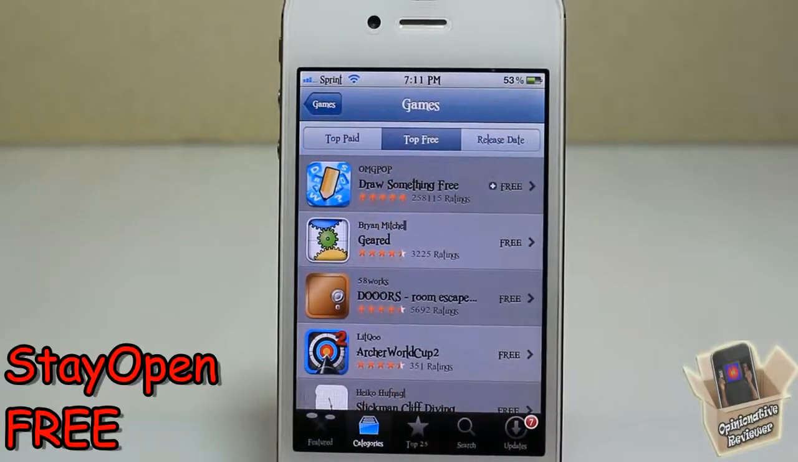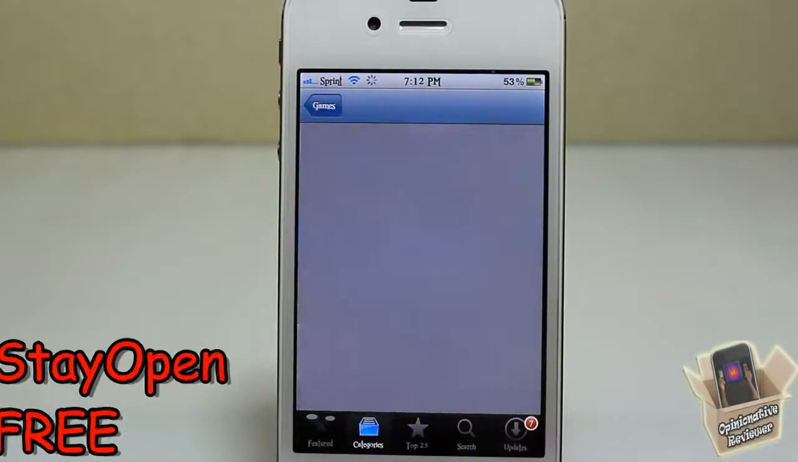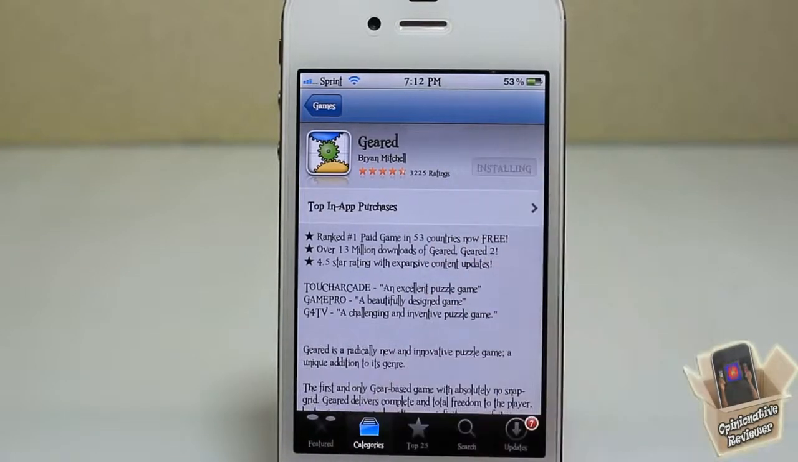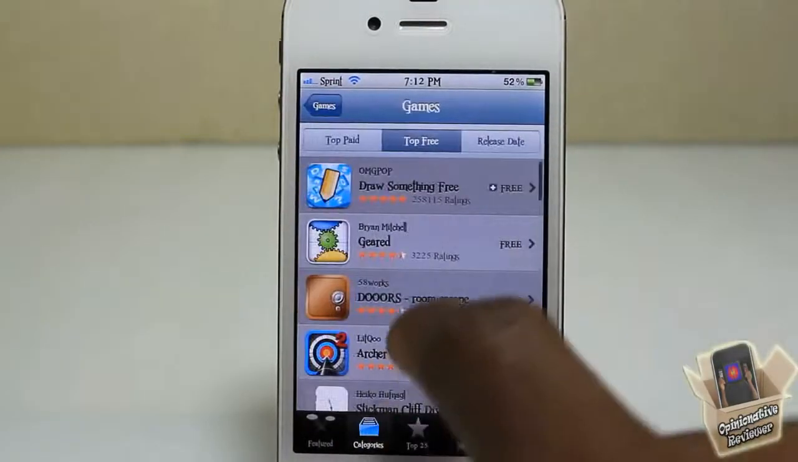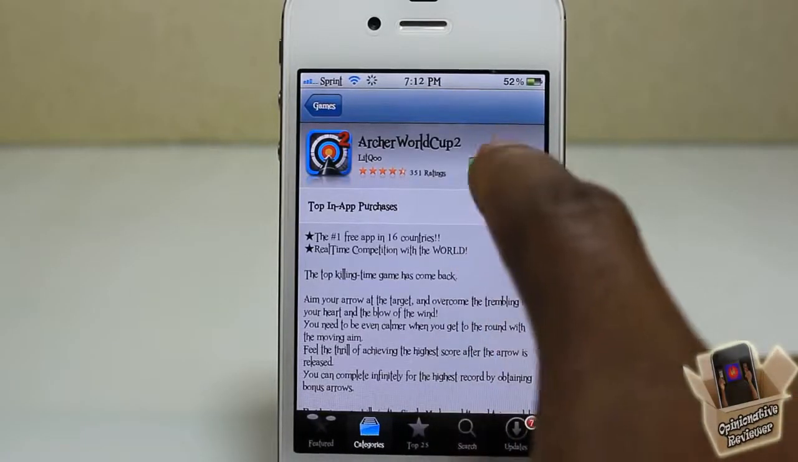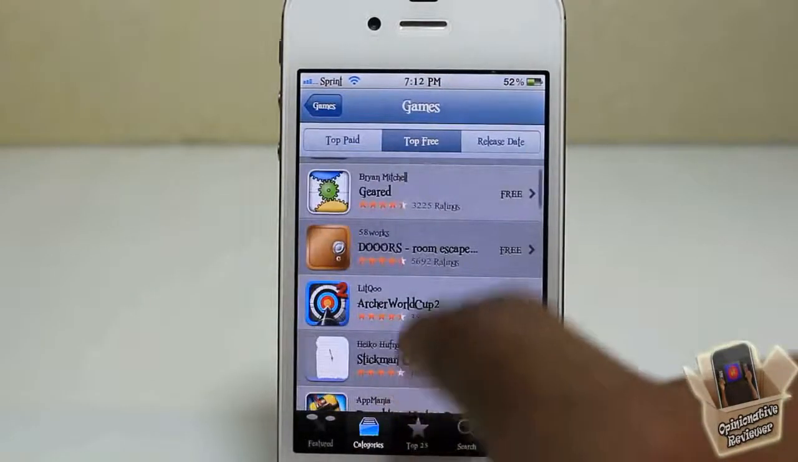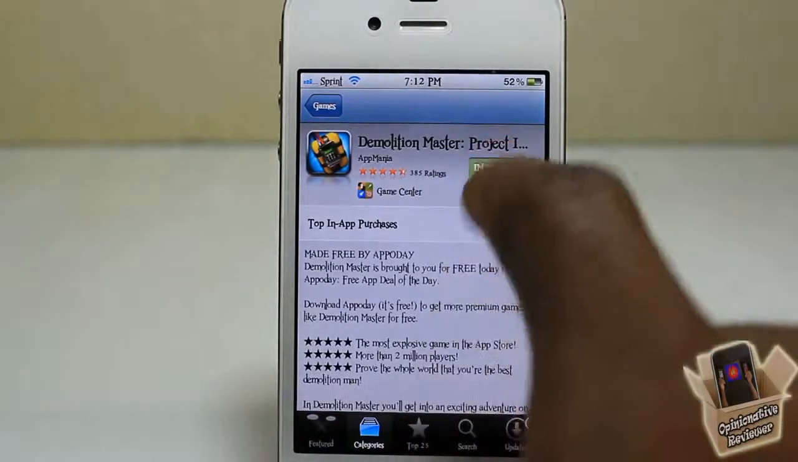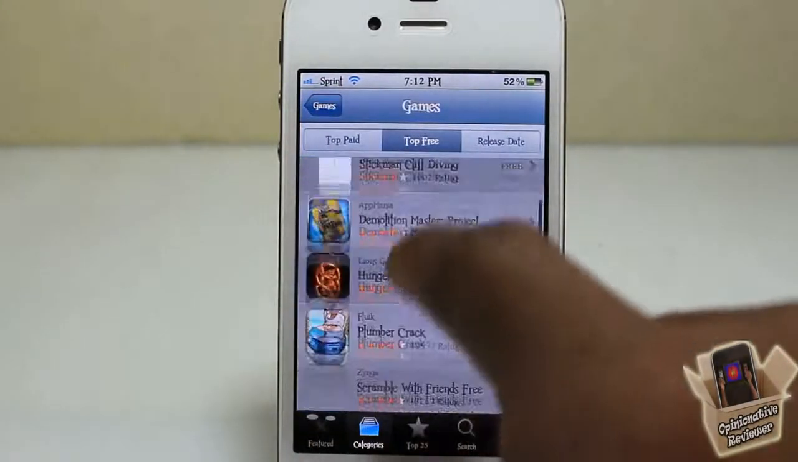Now this next one is called Stay Open. It's a definite must if you use the App Store. If you use the App Store a lot to download multiple apps at a time, you should have Stay Open. I hate every time I install an app, App Store closes out, and then when I go back in, I have to go and scroll all the way back down to the hundreds of apps that I went through.